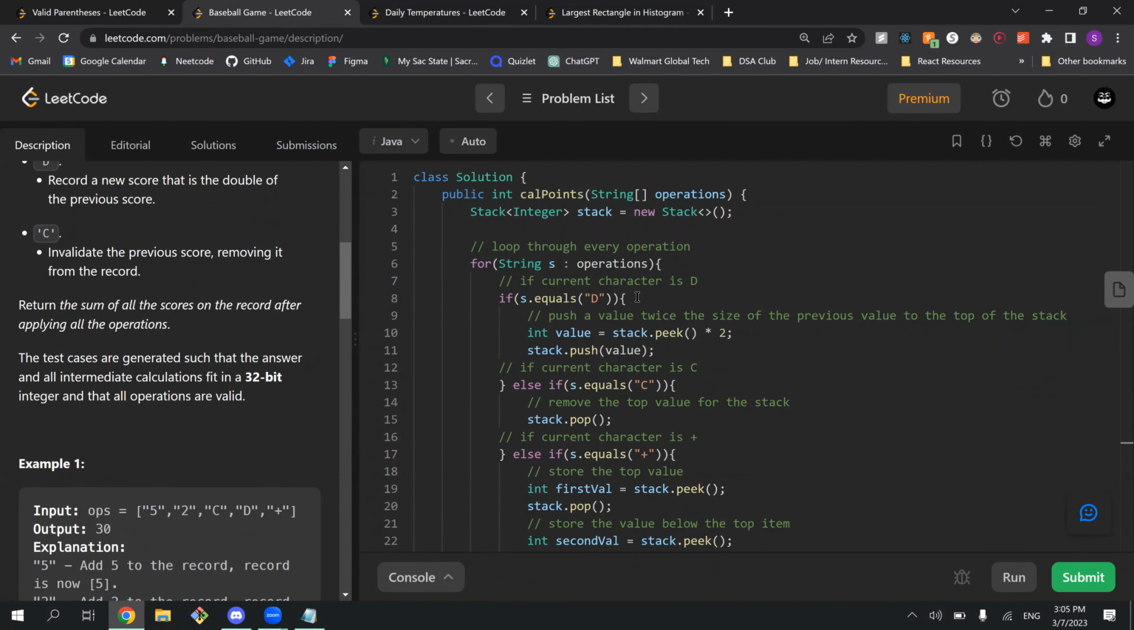Awesome. Oh, for time complexity, both of these solutions would be linear, so they'd both be O of n, where n is the number of operations in our string array. And then space complexity would also be O of n, because we could store each operation in the stack possibly. All right, let's go on to the next one.